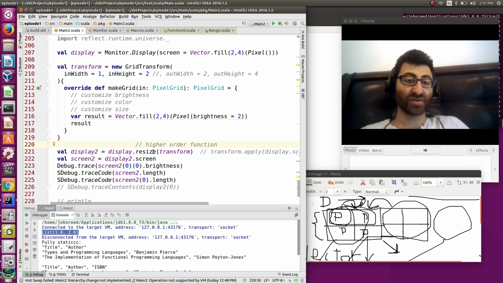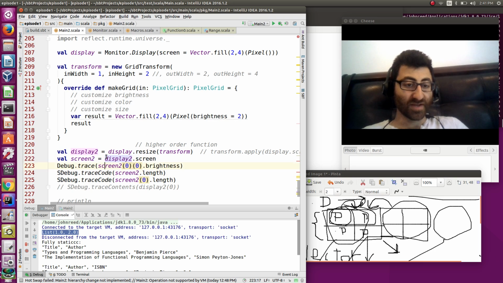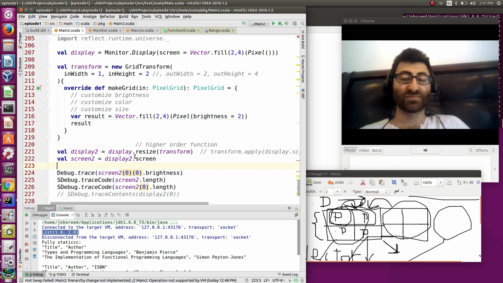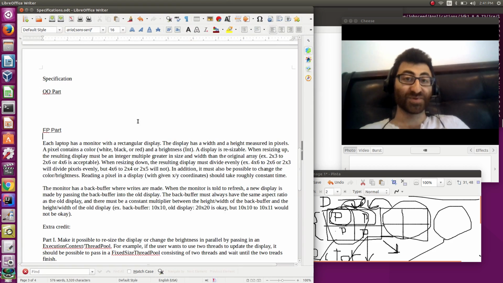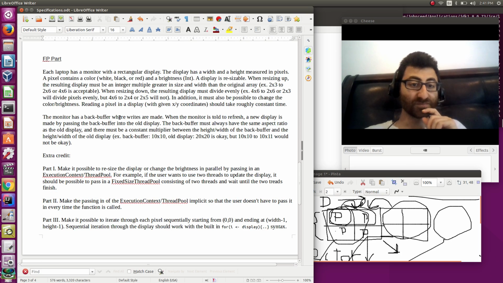Why is it a higher order function? Well, resize takes in a function, applies the function to the data, and gives you new data, right? And then once you have that data, you can do whatever, right? That's pretty cool. What's nice about it? Don't worry too much about the back buffer thing.